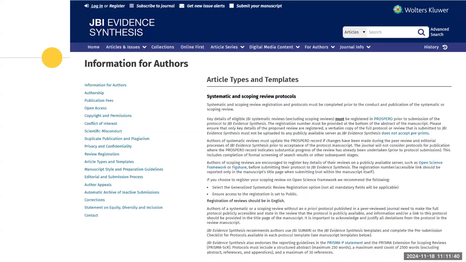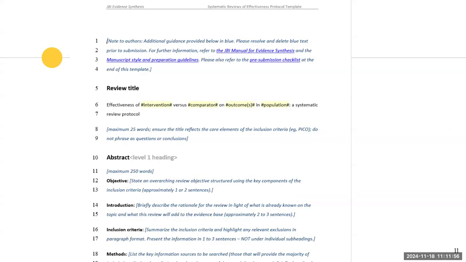And then this is a screenshot of that JBI Evidence Synthesis journal page. If you go to for authors, there's a drop down there for information for authors, and you'll find this article types and templates. And if you scroll down here, there's links, and it will download a Word document. I just have a quick screenshot of the one for effectiveness, since intervention reviews are one of the most common types of evidence synthesis done. So it gives you, in this blue italicized text, some tips for what should be in that section. So the PRISMA-P checklist may not give you as much information on the method.